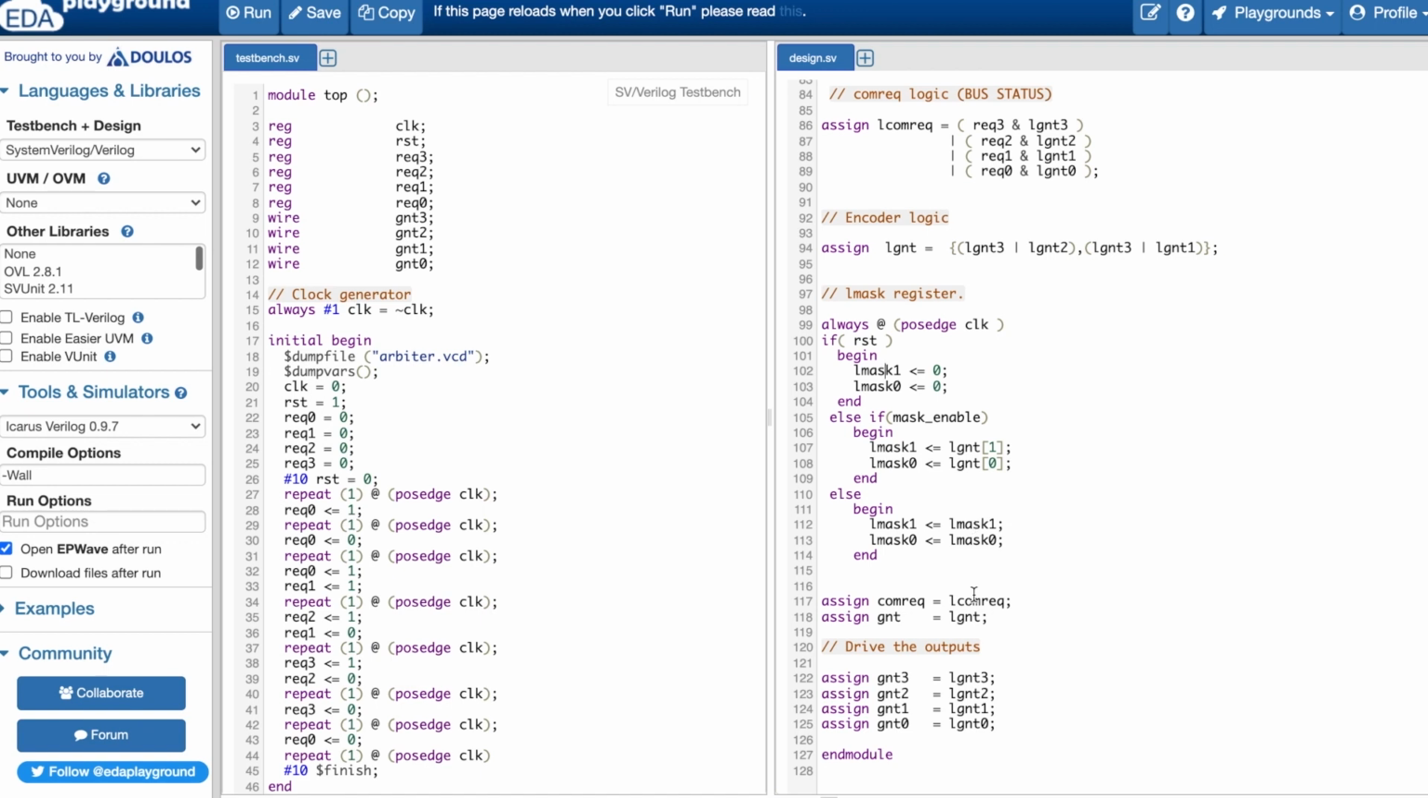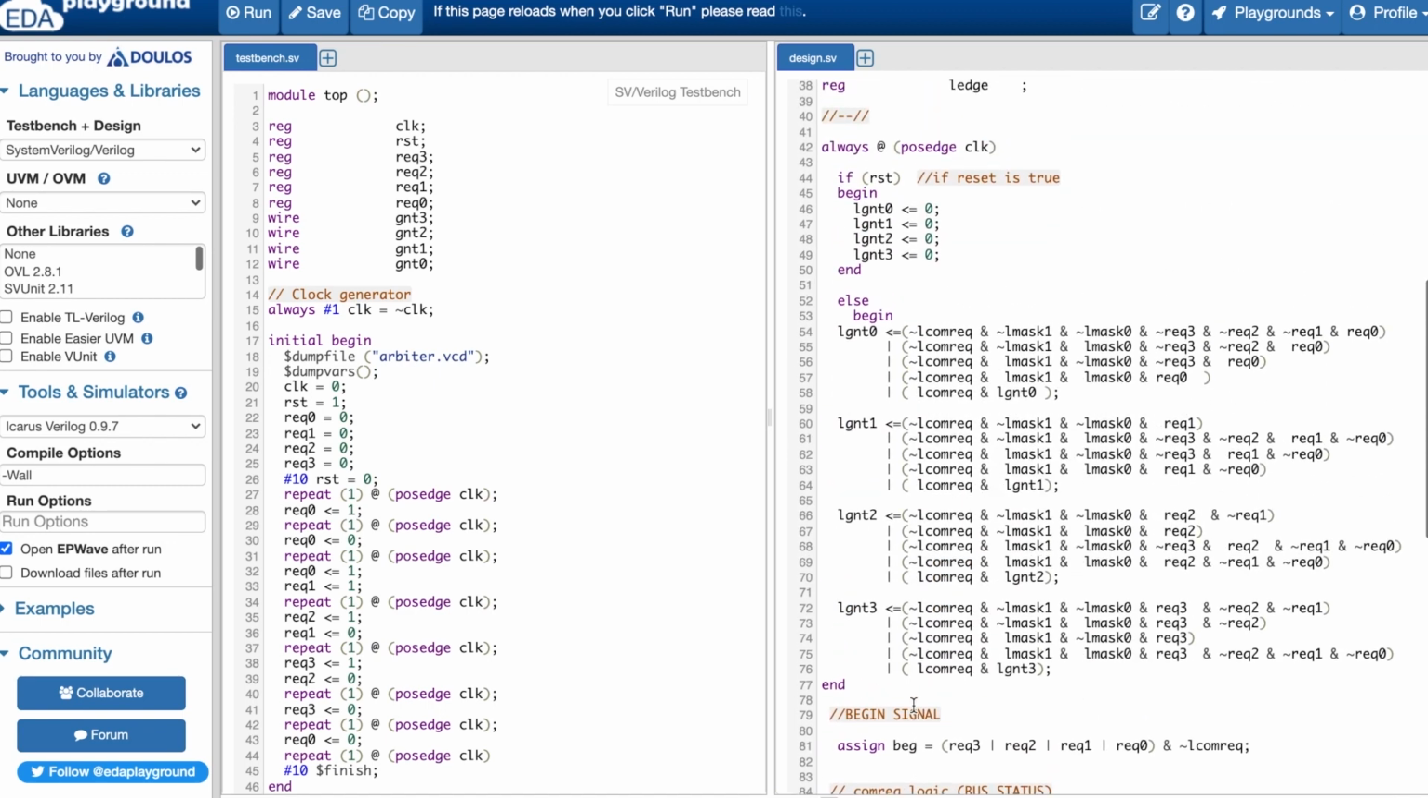And in the end, the latch grant values and the latch communication request value are stored in a separate wire variable. And we give all these grants and store them in the wire grant variables using the assign statements. So this was the Verilog description.